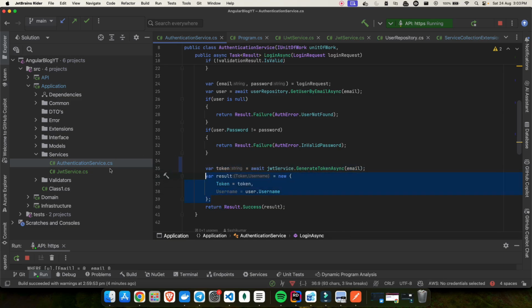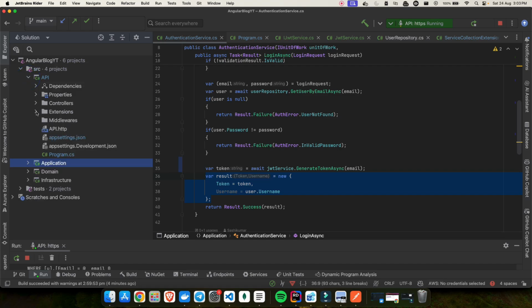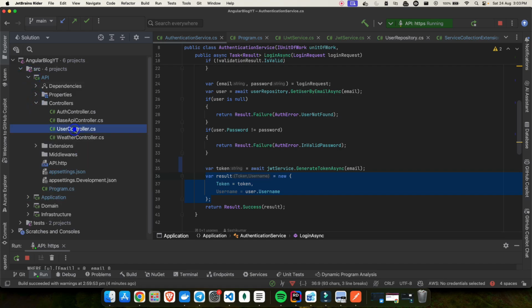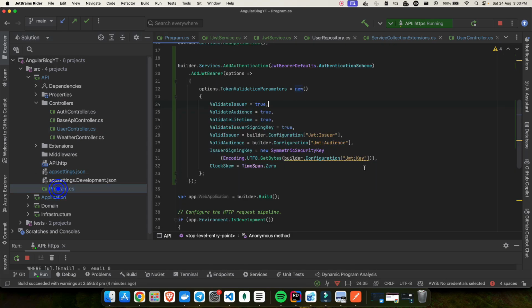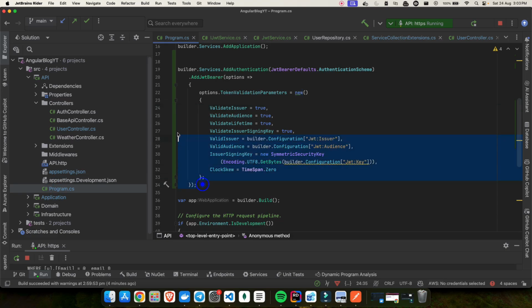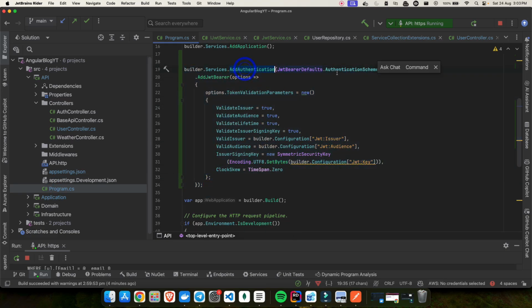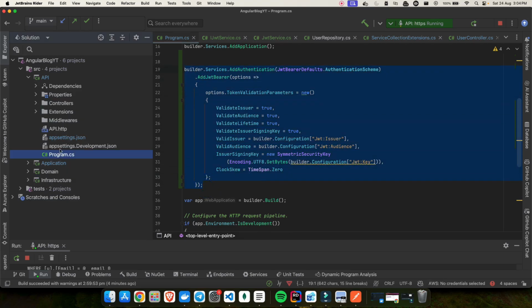And not just that, we also saw how we can make use of the authorize attribute in the controller to validate that, hey, please send this response only to the authorized user. To do this, we added something in the program.cs, where we say add the authentication as a JWT bearer authentication scheme and add the token validation parameters, and based on these parameters it will help me validate my token. So this is what was done in today's video.